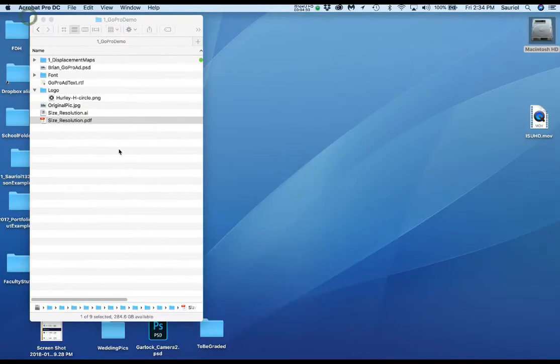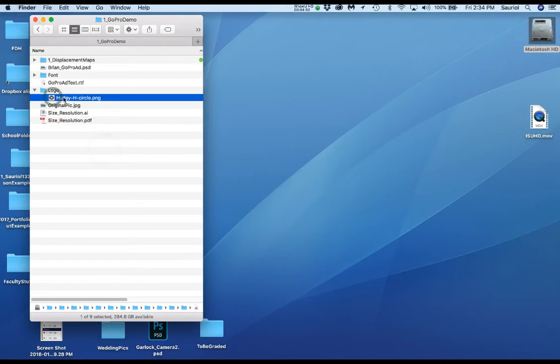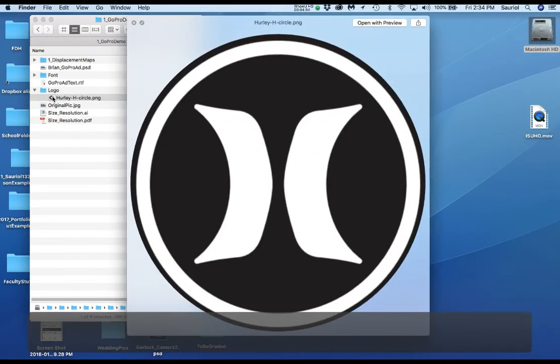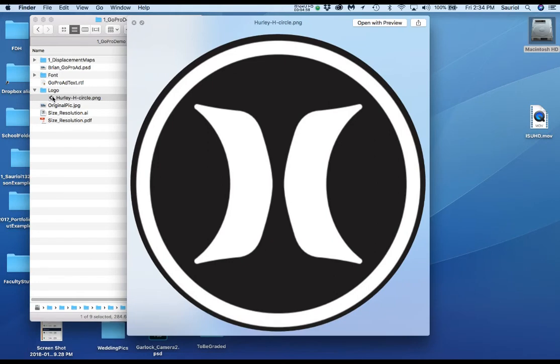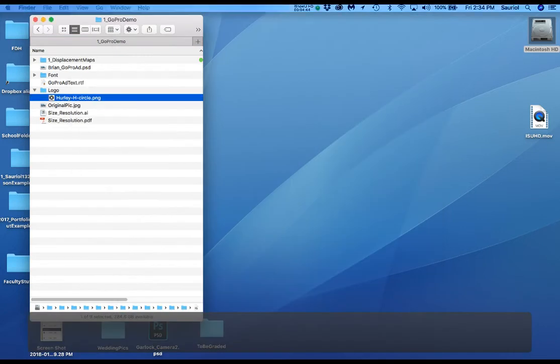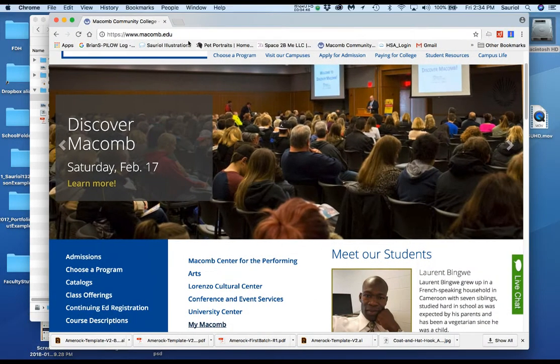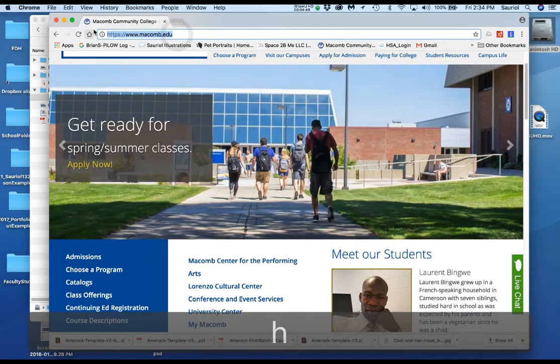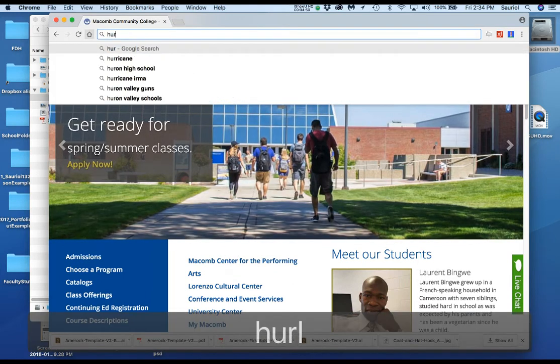Okay, so first I want to show you that I'm doing an ad that uses this Hurley logo. I want you to make sure you get an EPS, a PNG, or the actual AI Adobe Illustrator file of your logo. So I'm going to bring over this and I'm going to type in Hurley logo.